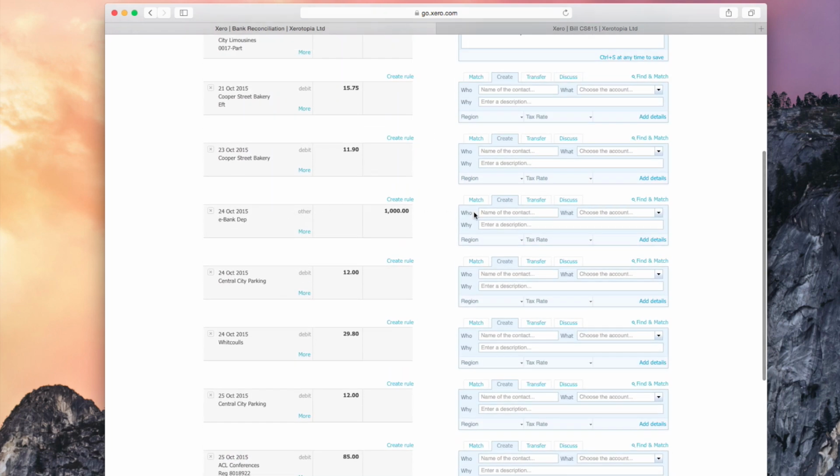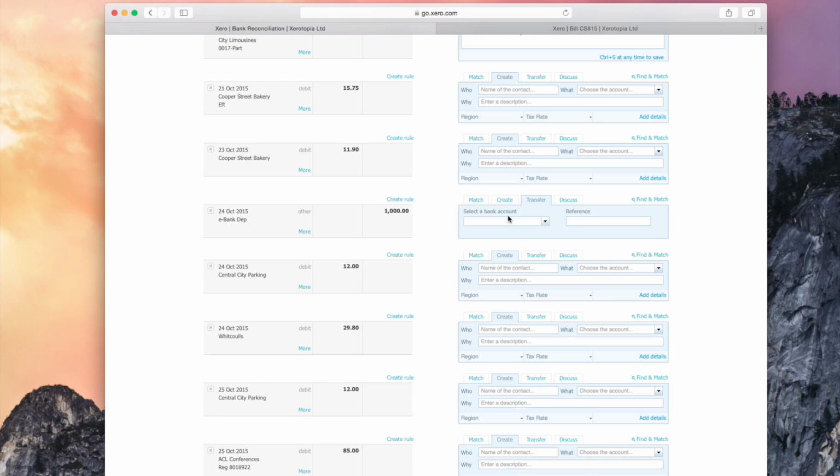eBank, now this will be a transfer. So we've only got one other bank account set up, so we'll just do that. And we'll click OK.